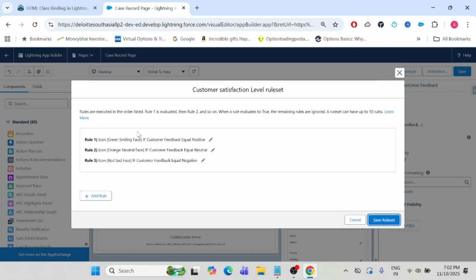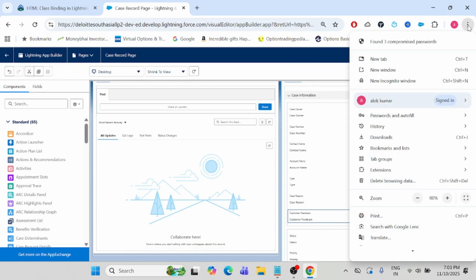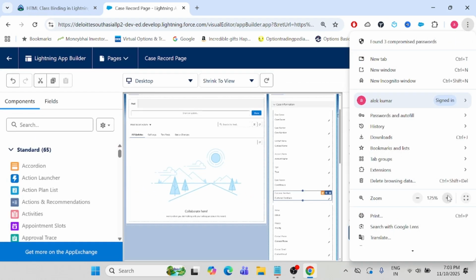Now, I'll just select this rule and I'll click on save rule set. So now you can see that a small icon has come up. Let me just quickly make.